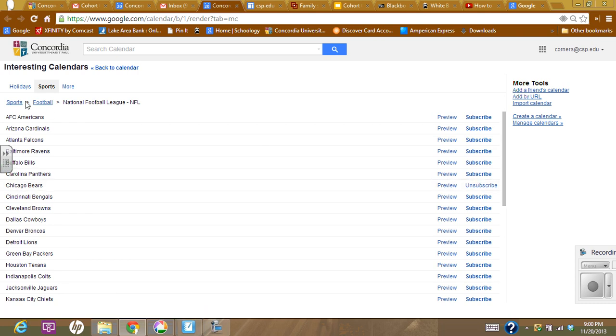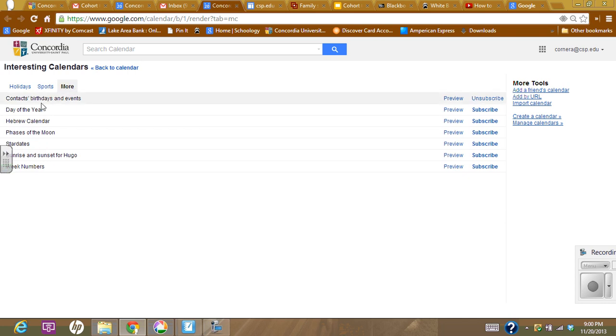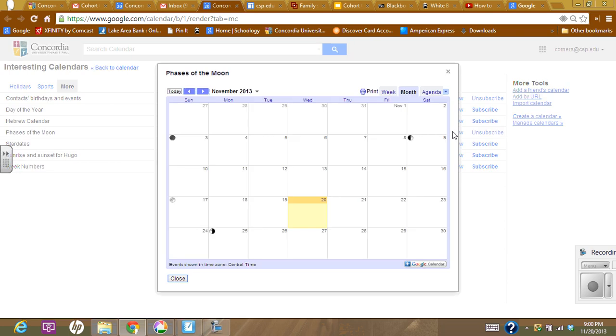All right. Also, I want to look here at more, and I love phases of the moon, so I'm going to subscribe to that as well. Let's preview it and look how it looks. So I've got the moon phases on my calendar. Awesome! I'm teaching that right now. Okay.